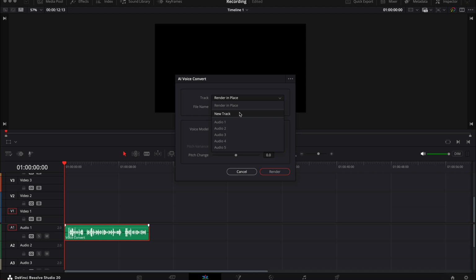Now I prefer to do this because it means that I've got the original audio clip still there on the timeline if for some reason I do need to go back to it. But obviously the choice is yours. Now there's also the file name here, so you can call it what you want or just leave this as it is. That's what I usually do. And then you've got your voice model. Now there are a few voices that you can choose from, male and female. So pick the one that you want. And once you've done that, you can press render.